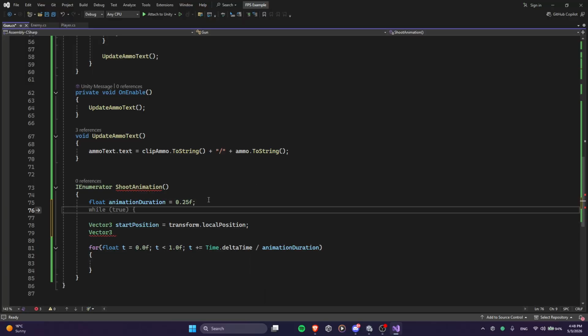Now we want to know the distance that we go backwards with the gun. I'll say here float distance. Make it small for now.